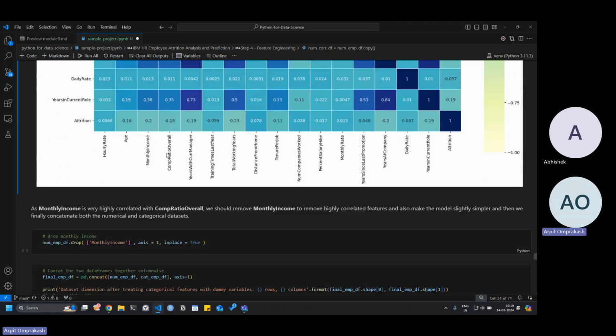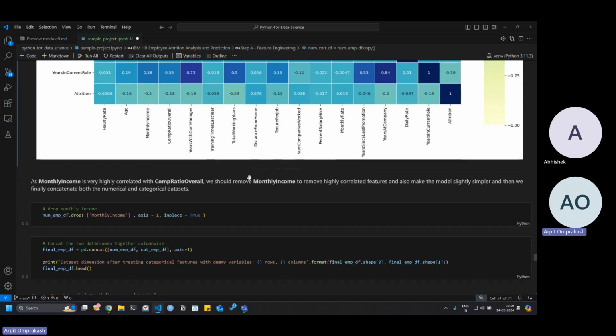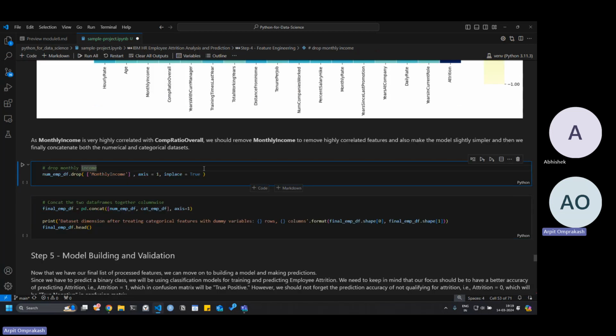So what we'll do, we'll remove that. Since the compensation ratio is something that we created and matters more, we'll remove the monthly income. So we'll drop the monthly income column. Axis we have to give as 1 because we are dropping a column, and here you have to give a list with the name of the columns that you want to drop, and inplace equal to true. So we are dropping it from the numerical data frame.